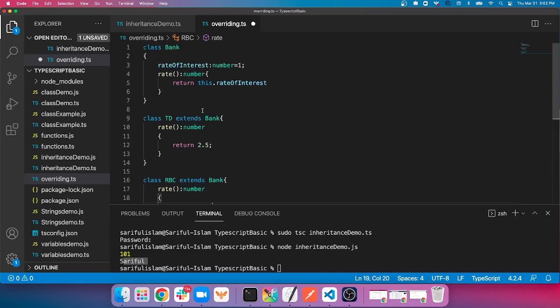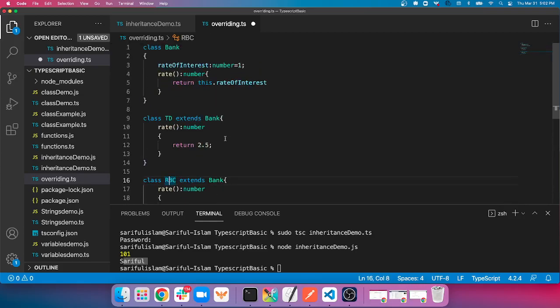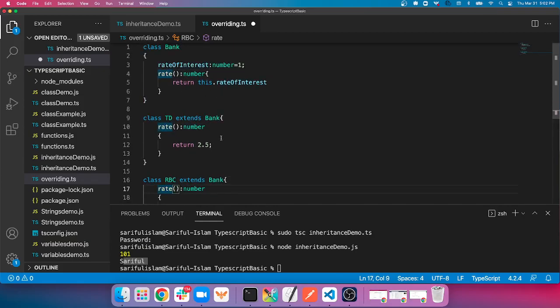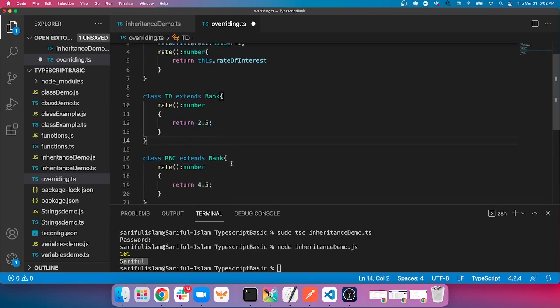So this bank is now a parent class, and it has multiple children. The same thing happens in real life, one parent can have multiple children. One child is TD, another one is RVC, and both of them have the same method that the parent class has, but the implementation is different for the different classes.